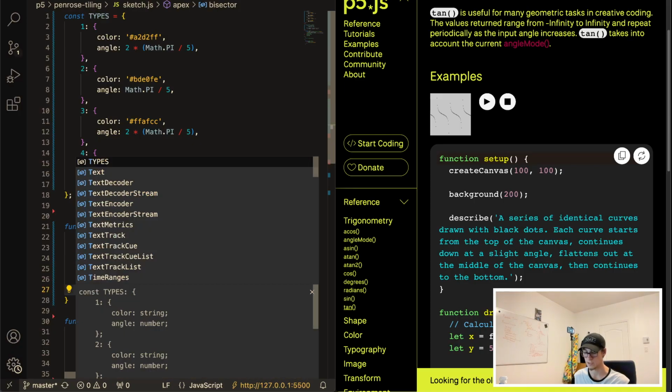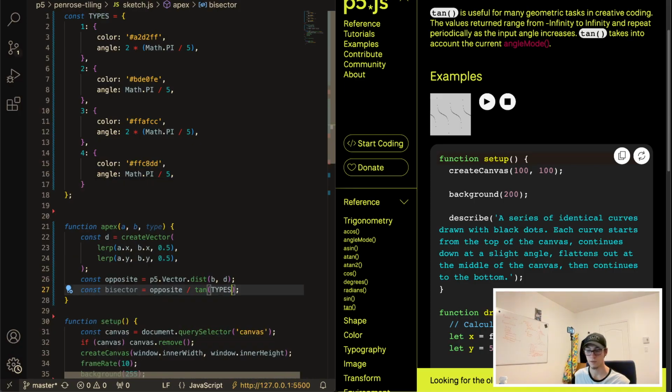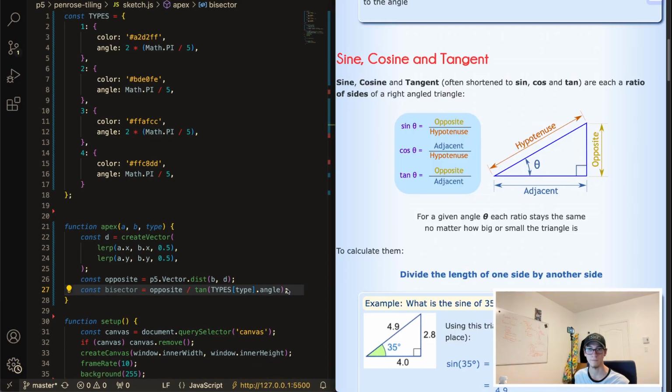So what we can do is types index type. It could be like type index, but it's fine. Type dot angle. Okay, great. Let me go back here. Okay, great. So we have our formula for the bisector.